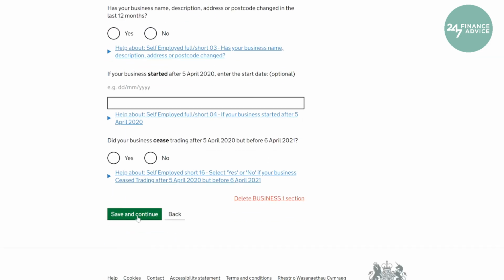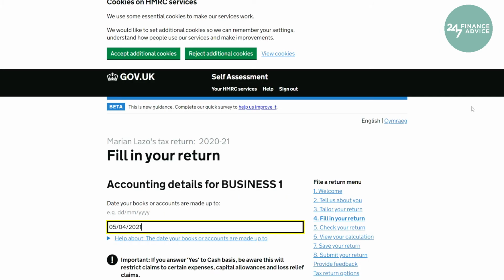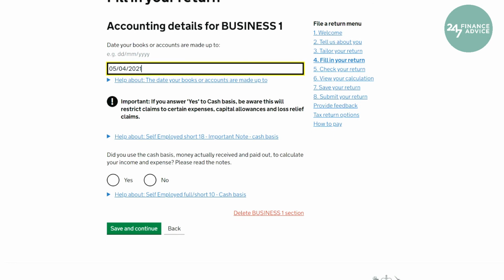When asked what date your books or accounts are made up to, please keep in mind that the fiscal year in the UK begins on the 6th of April and it ends on the 5th of April the following year. For the next question, most of you will answer with yes, as cash basis is a simpler way of working out your business profits or losses.